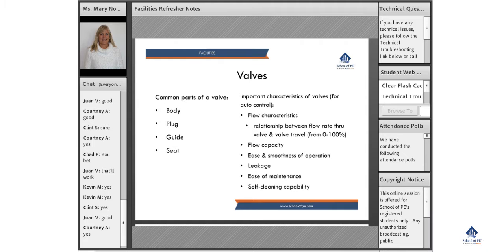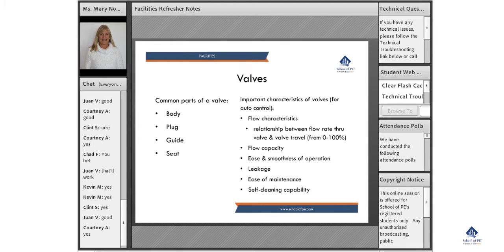Okay, so valves. Common parts of the valve: pretty much every valve has a body, plug, guides, and a seat. So four common parts of a valve. There are some different characteristics for automated control that are important.